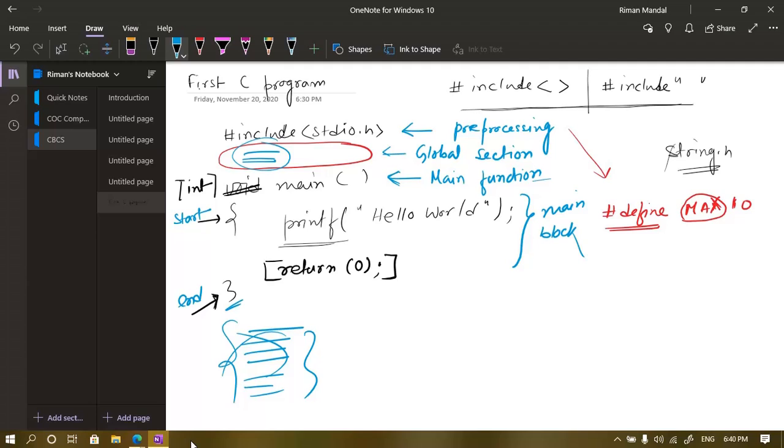Some instruction in the sense, write something on the screen. That is the instruction. So we have given an instruction to write something on the screen. That means this printf function. printf is a predefined function. This hello world, what it does, this printf function directs the computer or the system to write this particular word, or basically this particular string.